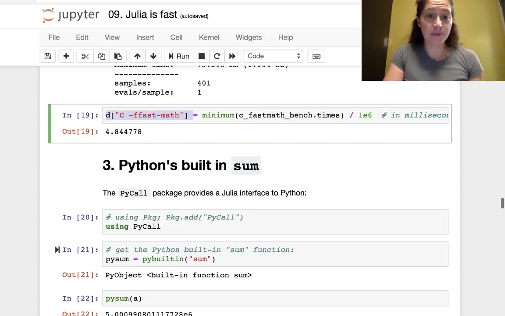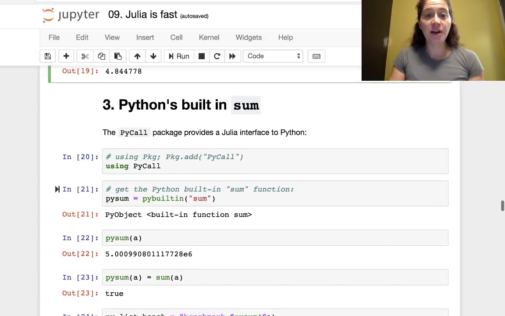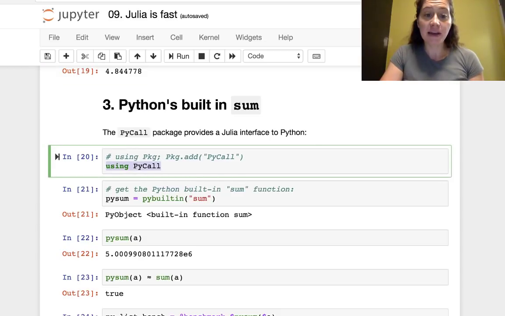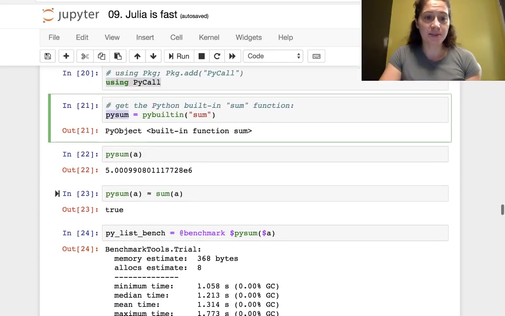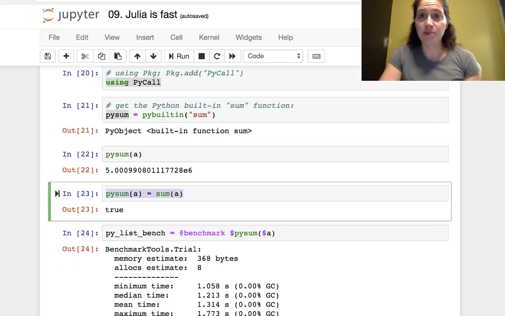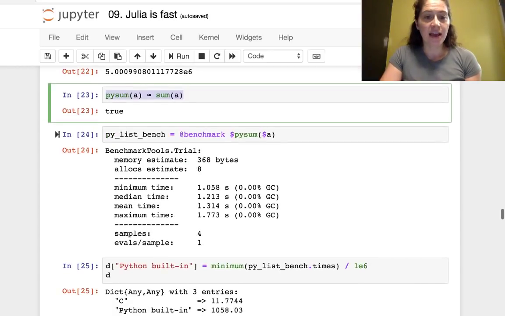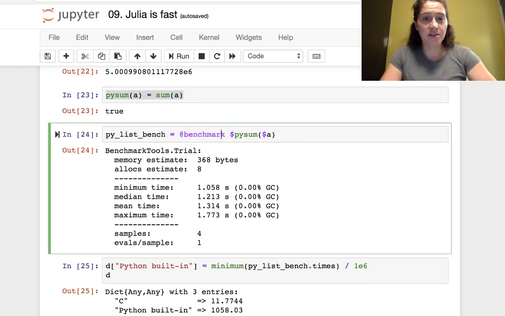Now we're going to grab built-in functions from Python using the PyCall package here. And PyCall gives us this function called pybuiltin, to which we pass the name of the function that we want to grab. So we're grabbing sum from within Python, calling it pysum in our current scope. Here we're doing a couple sanity checks to make sure that pysum is operating the same way as our other sum functions. And then we benchmark pysum. And when we benchmark pysum here, we're seeing that the built-in version of Python sum is taking about a second.